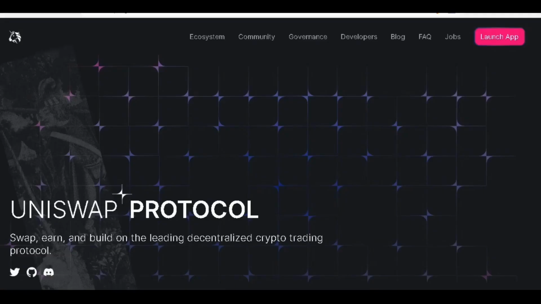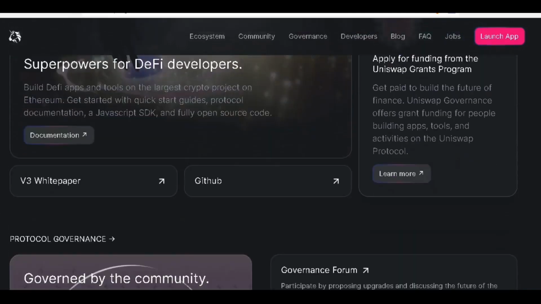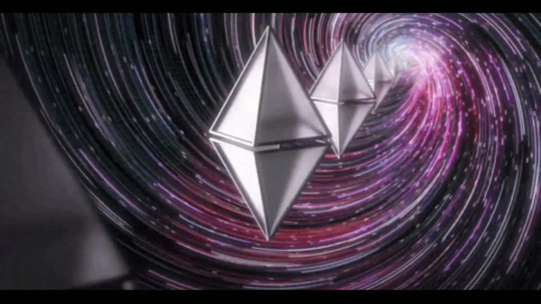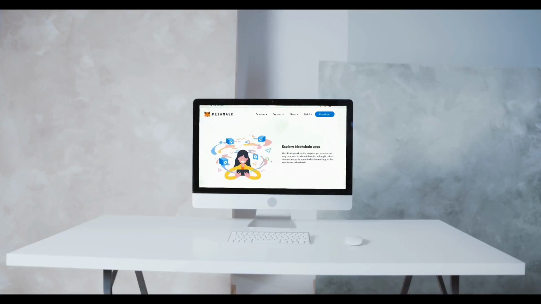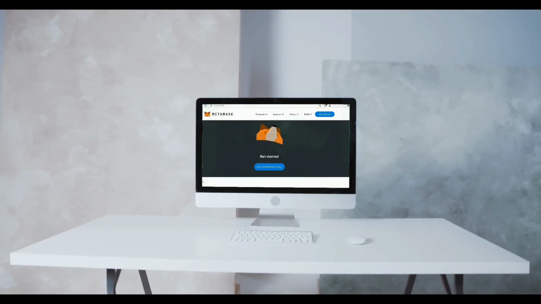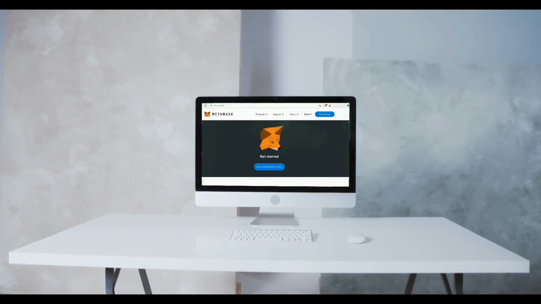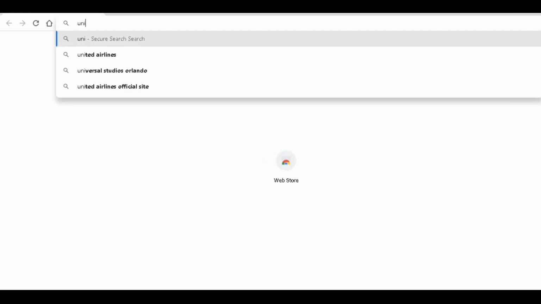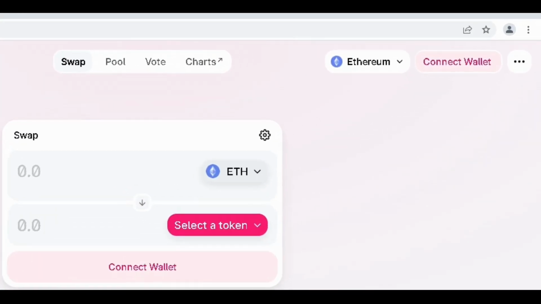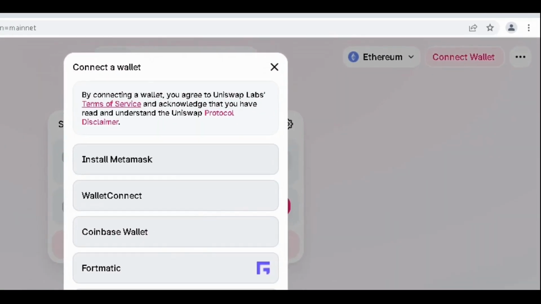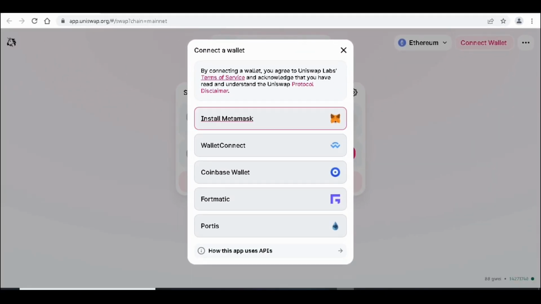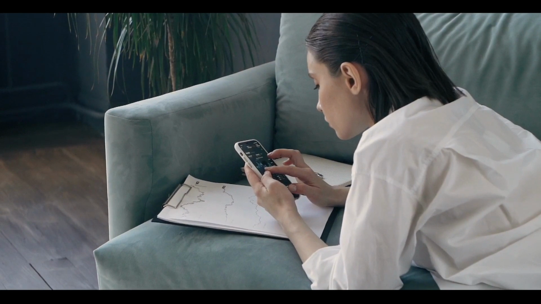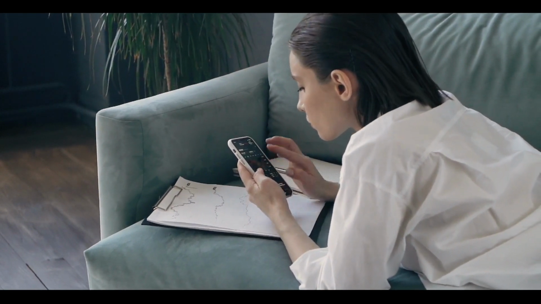So, how do we actually operate or use Uniswap? To begin, you should have an Ethereum wallet, such as MetaMask, that can connect to other Ethereum applications. After you've installed MetaMask on your computer, go to uniswap.org, click Connect Wallet, then pick MetaMask, and you're now ready to trade any Ethereum ERC-20 token on the list.